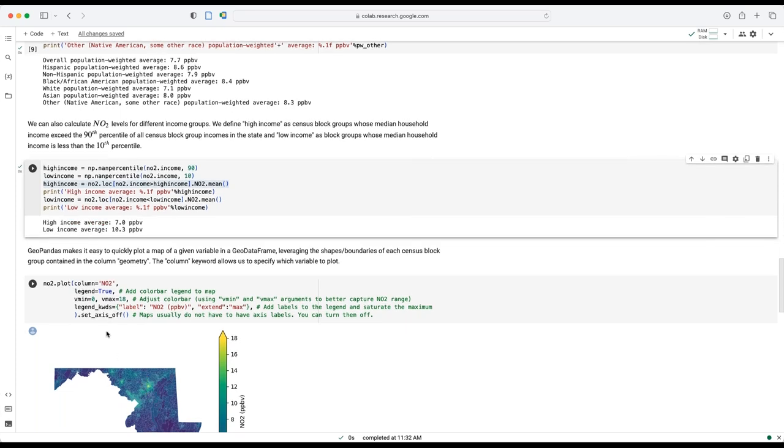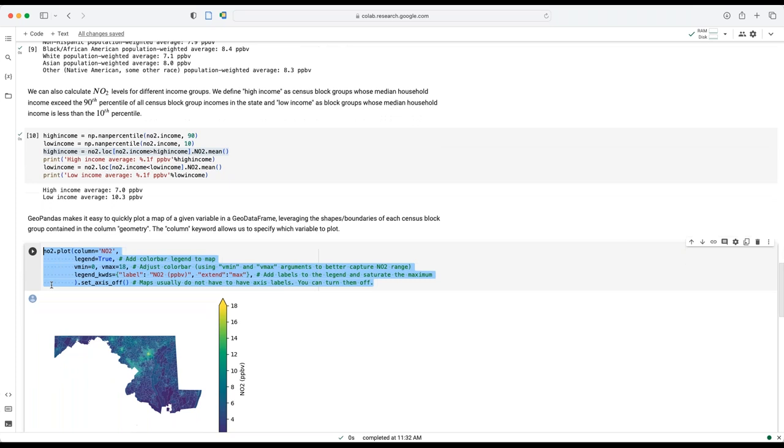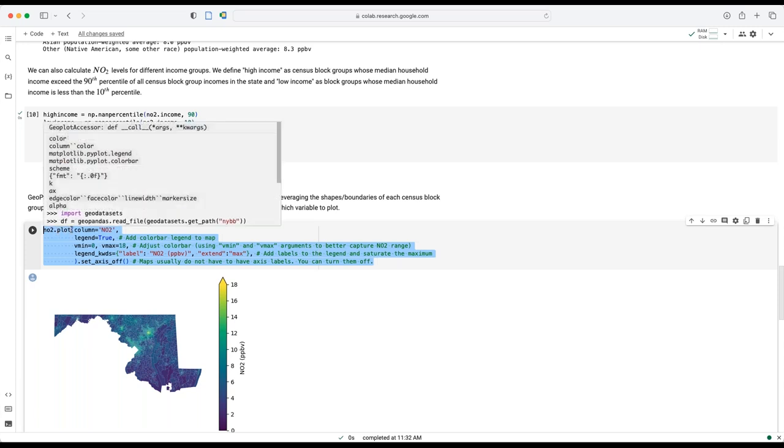And the way we do so is quite easy, and it's what you can see here in the snippet of code I'm highlighting. So in order to make the map, like you see me hovering over right now with my cursor, we're going to have to start by referring to our geodatabase, which remember we named NO2 in lowercase. And then we'll follow that by the plot command and then an open parenthesis. Now, within these parentheses, we can specify a bunch of different arguments related to our map.